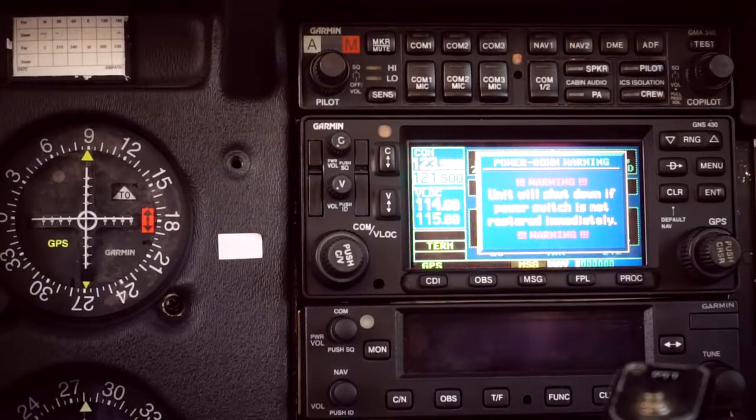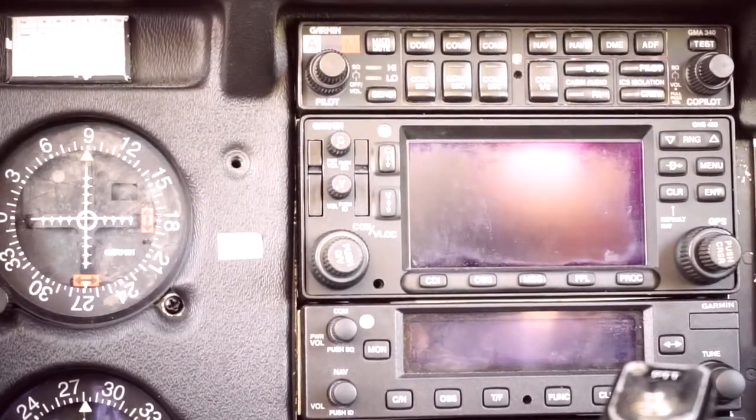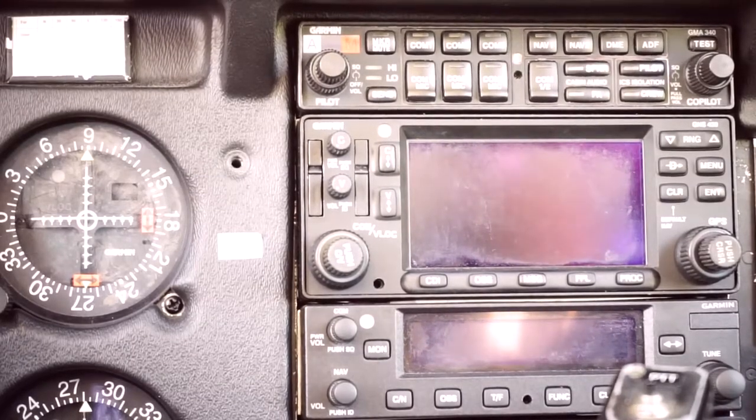Okay, shut this down and see if the battery's still working. Do you have a voltmeter? Yeah, over here. I don't have the voltmeter.